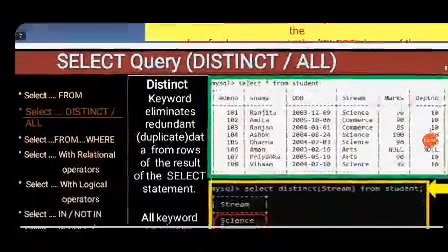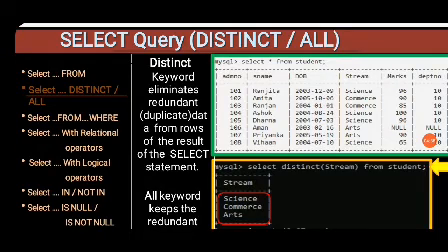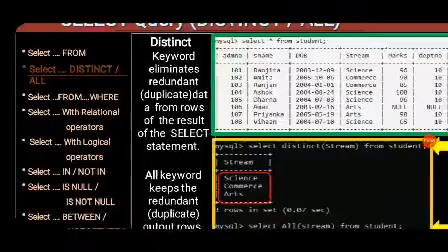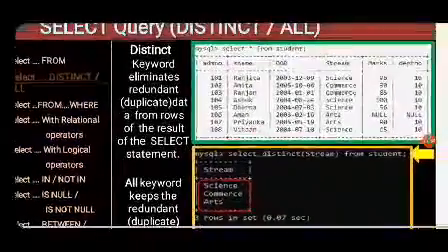Now if you want to have select query with distinct or all keyword, the distinct keyword basically eliminates the redundant or duplicate data from rows of the result, and the all keyword keeps all the redundant, that is duplicate, output rows. So we'll see both of them.